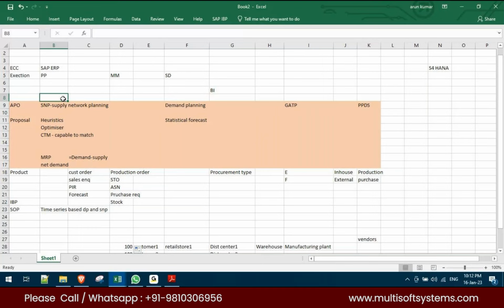It prioritizes based on a lot of orders. So it will prioritize which orders, which material needs to be there, and when the raw material needs to be consumed. All these things are taken care of in PPDS. So it's kind of detailed scheduling, like you are scheduling the operations and activities in the production plan.